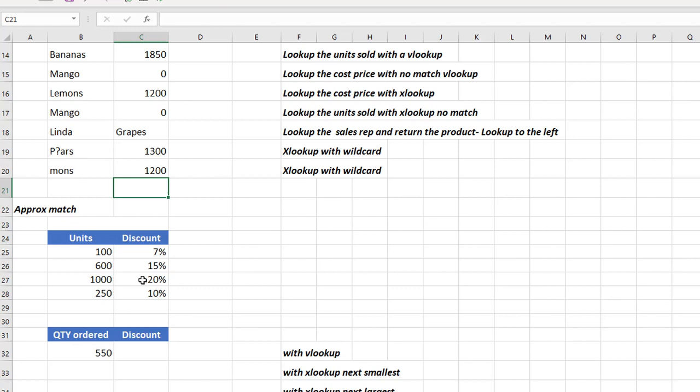Now, note from that table that it is not sorted. If you're doing an approximate match with the older VLOOKUP functions, you would have to have this table sorted. But with XLOOKUP, you don't have to have it sorted, and that is a really, really cool feature.